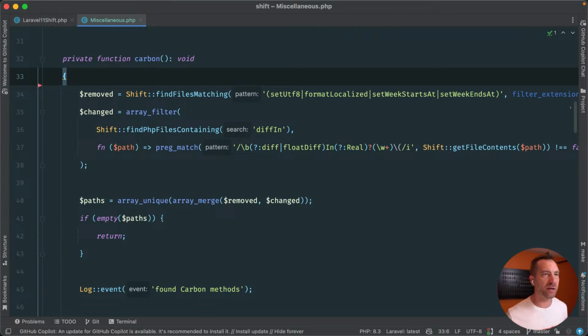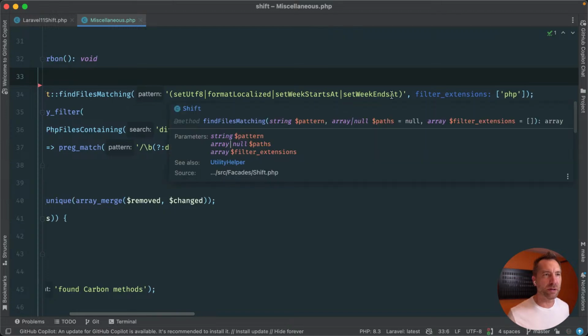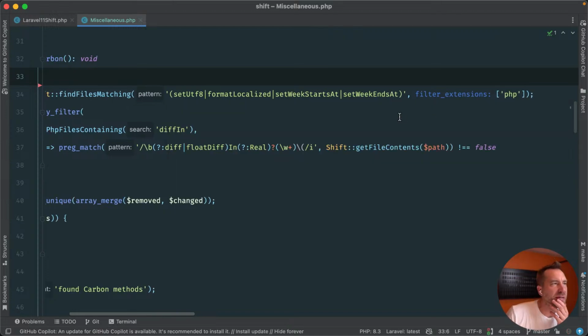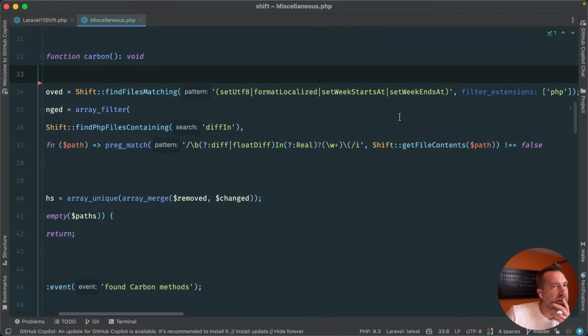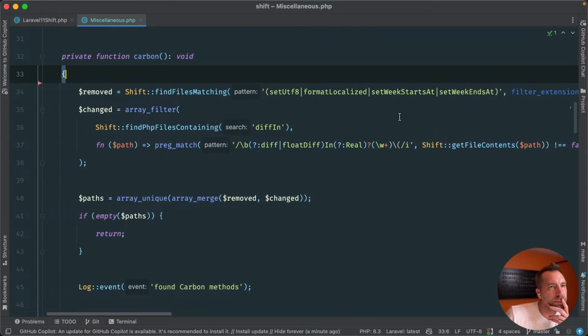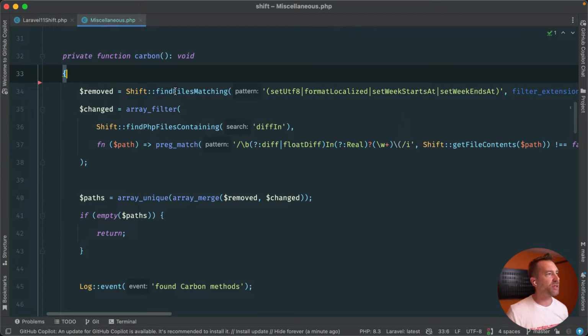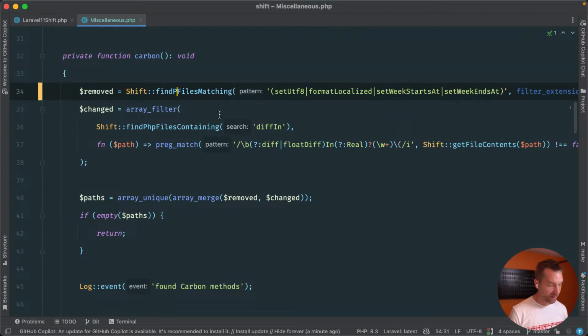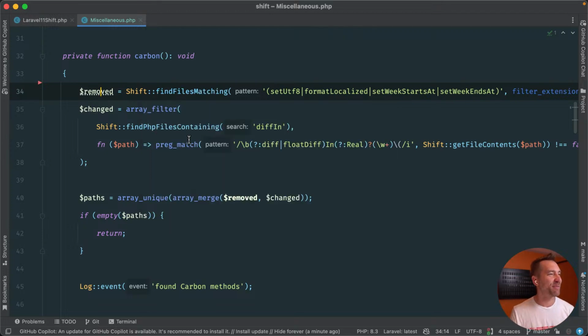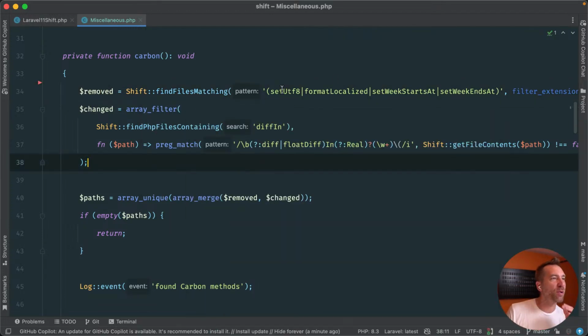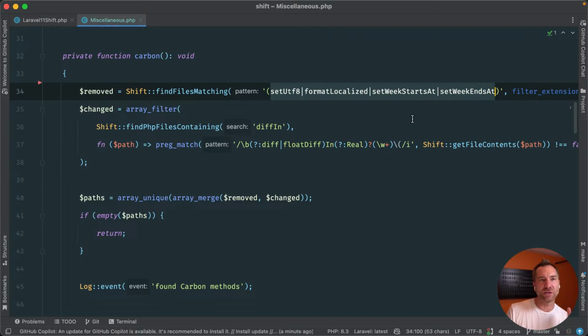So there's already a couple problems here. I filter a PHP extension. Why do I not just, well, we'll come back to that. I'm not sure why I don't just say find PHP files matching, but there's probably a reason for that. So I'm not gonna change that at the moment. So what we're doing is we're looking for any of those things, just a regex.